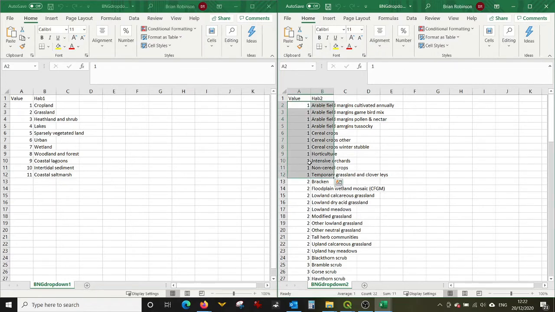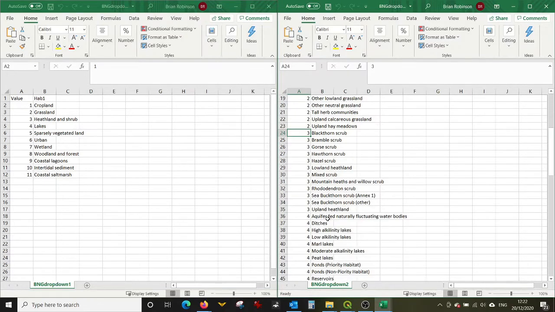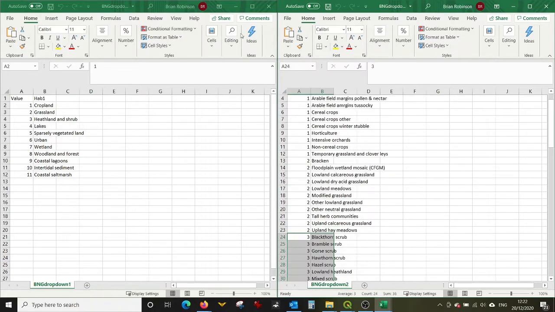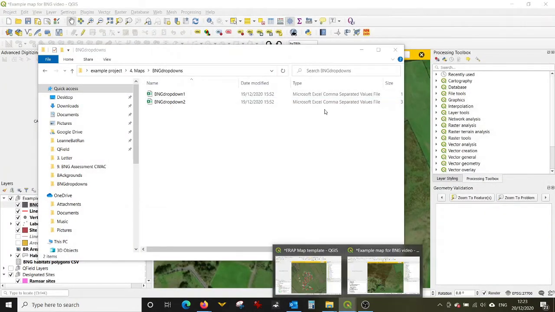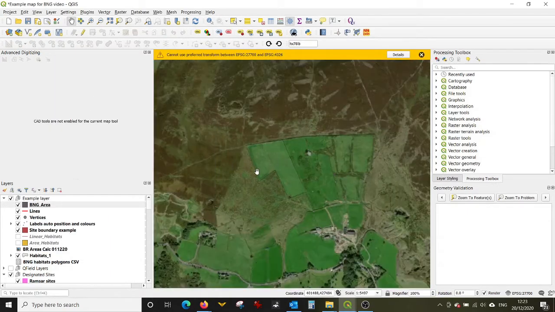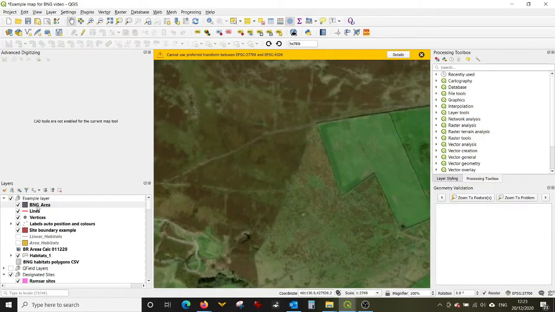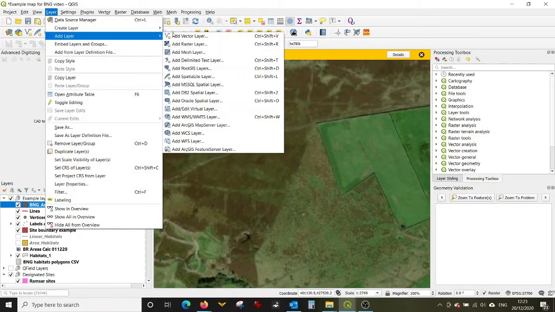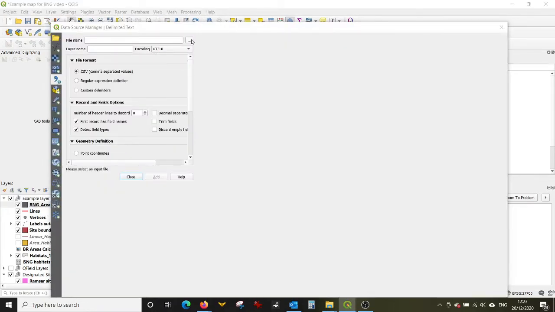Everything with a 1 next to it goes next to the 1 cropland. Everything with a 2 next to it goes next to the 2 grassland. Everything with a 3 next to it goes to the 3 heathland and shrub, and so on. So then let's come out of those and we'll load them into QGIS. Layer, add delimited text layer.